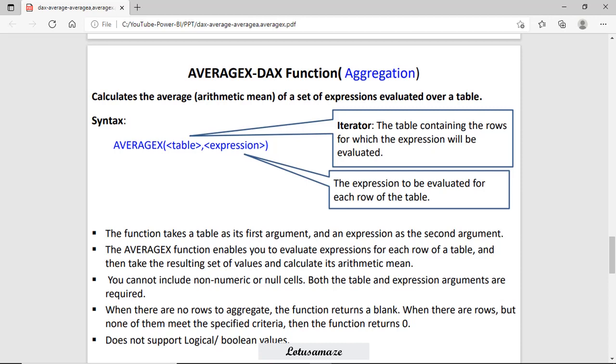Now we check AVERAGEX. AVERAGEX does the same thing. It calculates the average or arithmetic mean, but in a different manner. AVERAGEX requires two parameters, table and expression. The table is an iterator. Iteration means each and every row is processed one by one. Then the expression is evaluated for each and every row, and on the basis of that result, the arithmetic mean, or average, is calculated.